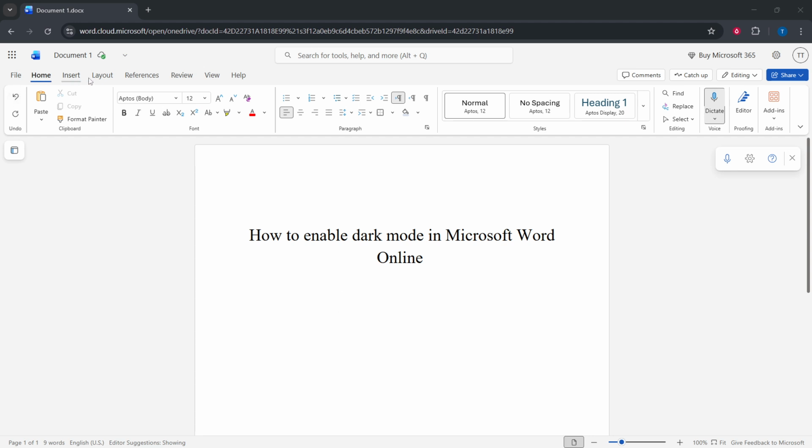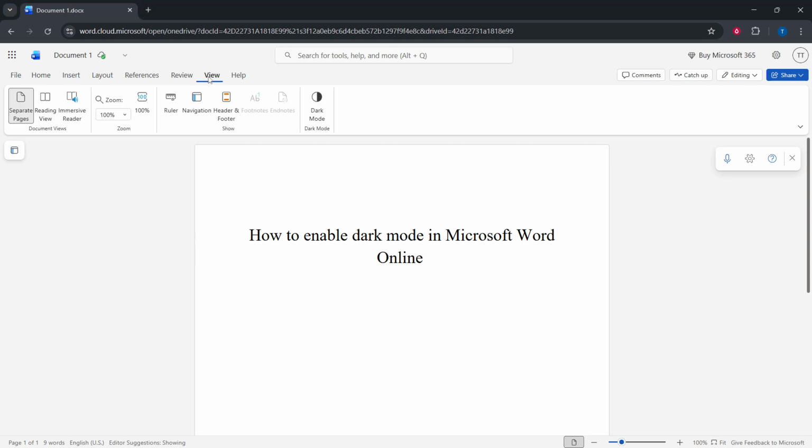Let's start by opening a document in Word for the web. Simply navigate to your web browser and log in to your OneDrive or Office account where your documents are stored. Once you're in, locate the document you want to work on and click to open it. This will automatically load it into Word for the web. It's a seamless transition that allows you to easily switch between your on-screen tasks without missing a beat.